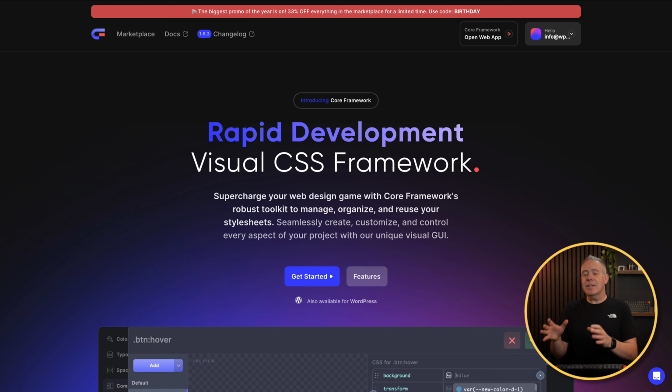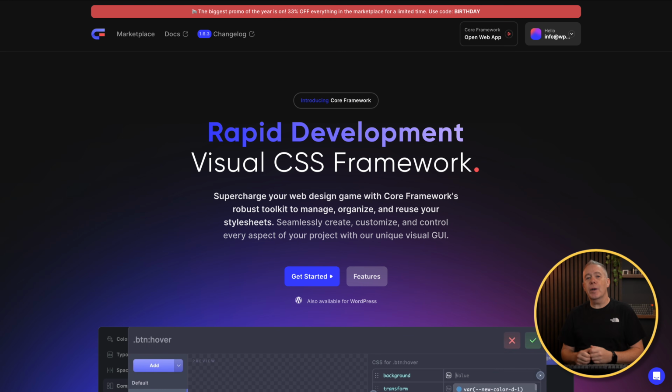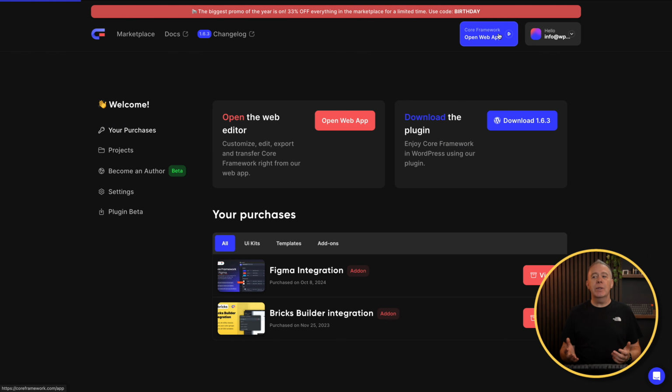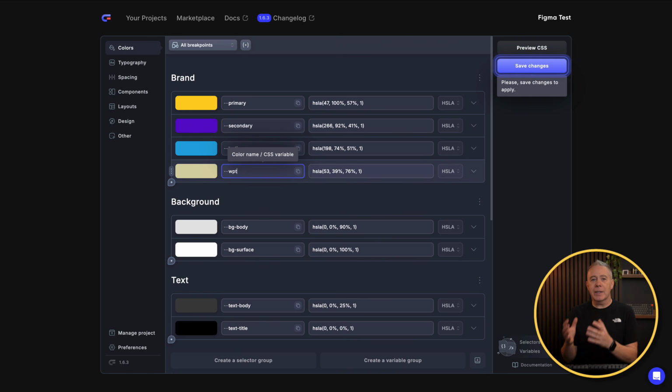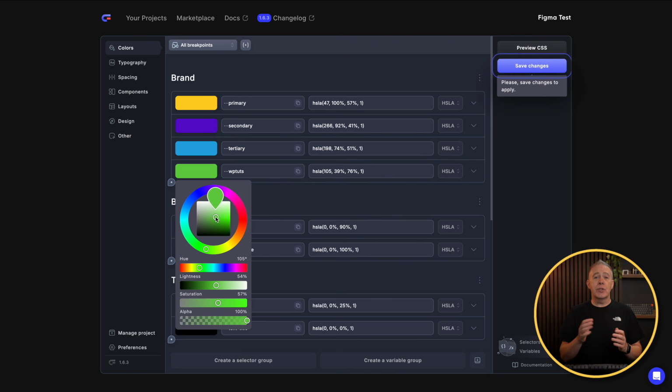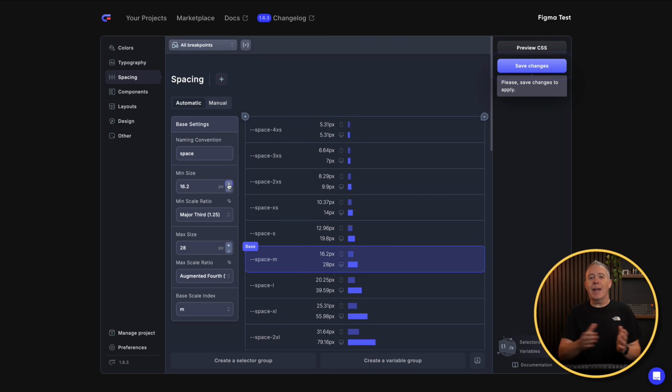Now, when you're building websites, efficiency is one of those key things that you want to optimize as much as possible, especially if you're working for clients. This is where using a framework like Core Framework, my framework of choice, comes in really handy. What does it do? It allows you to have a consistent design process, so your spacing, your typography, your colors are all connected up, and making changes are in one place and they reflect everywhere.